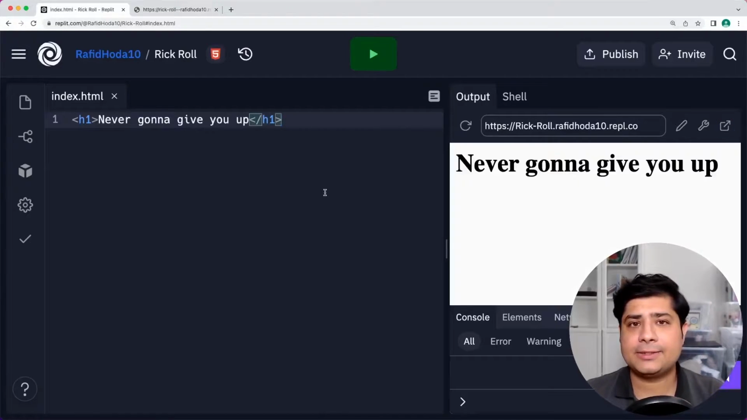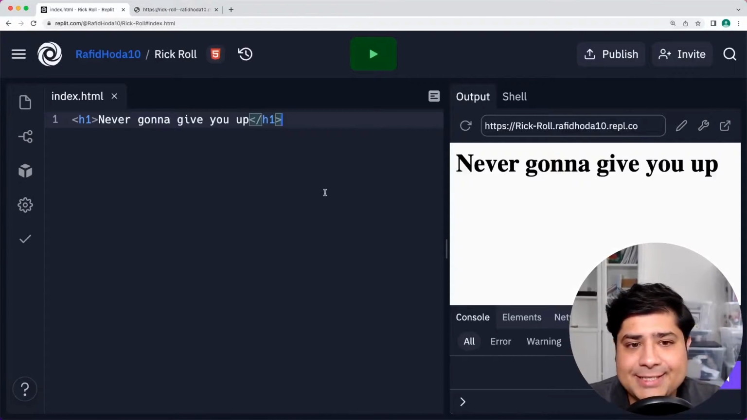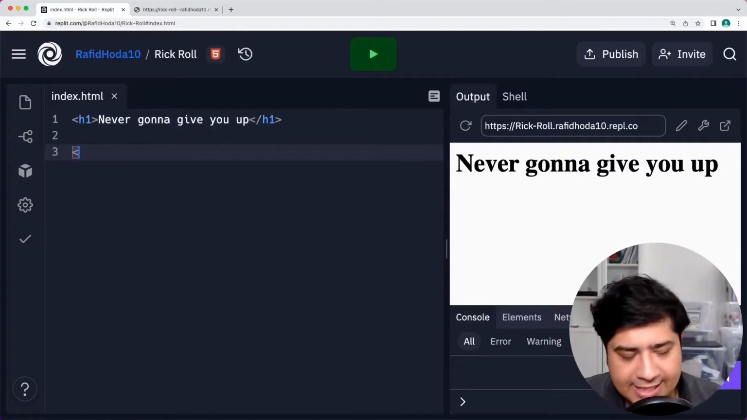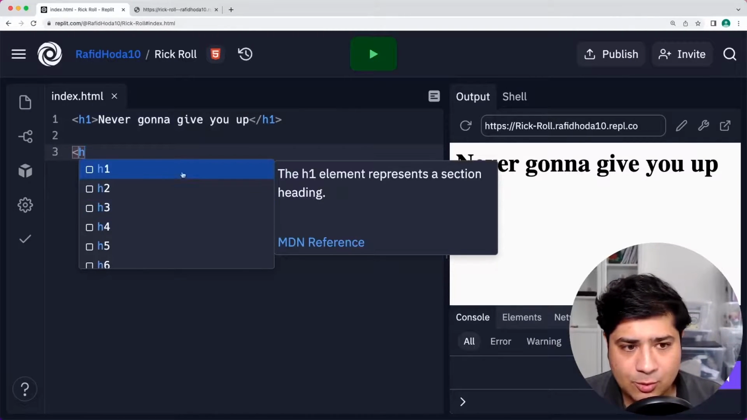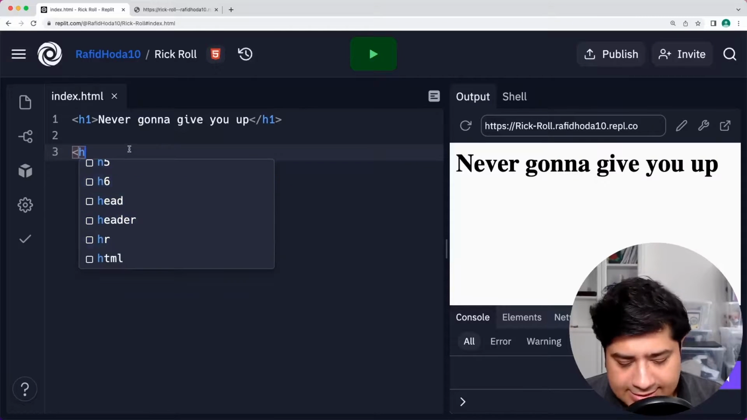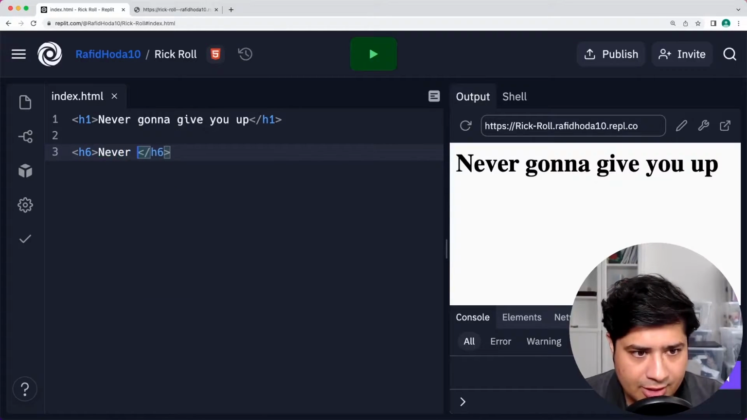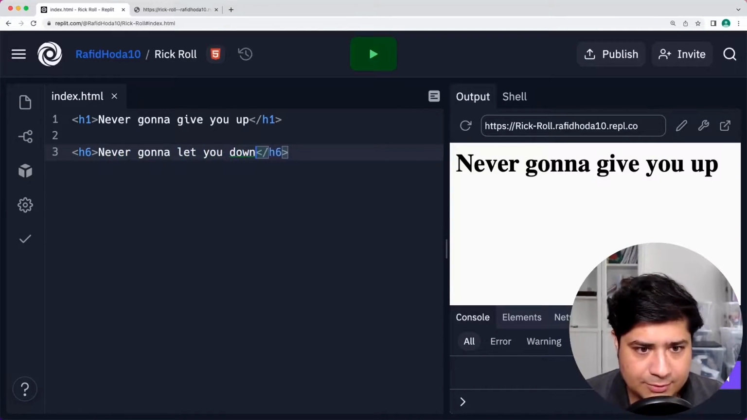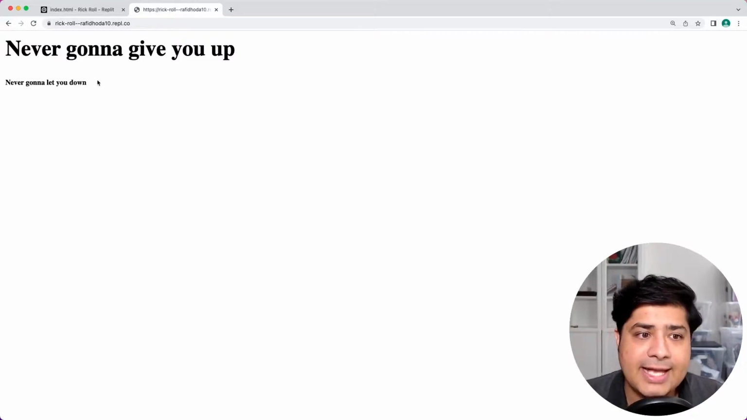Okay, what else can we do here with text? There are a bunch of other H tags as well. As you can see, there's H1 all the way down to H6. Let's see how H6 looks. Never gonna let you down, and then refresh. As you can see, this is much smaller than this one, as you would expect, right? So these are tags that come out of the box that you can use with HTML.